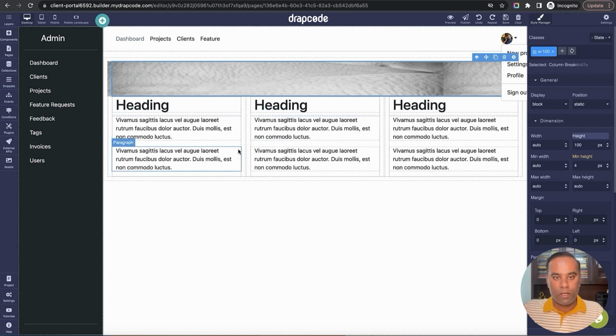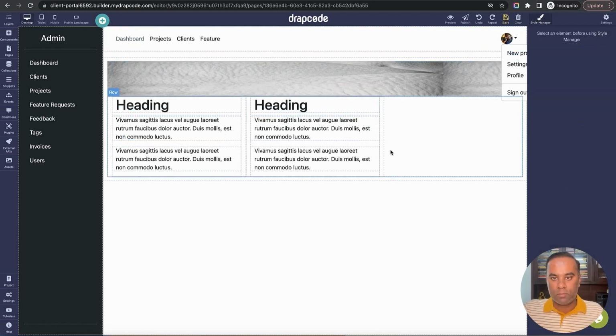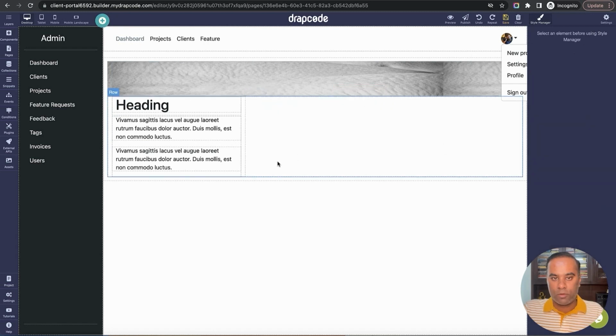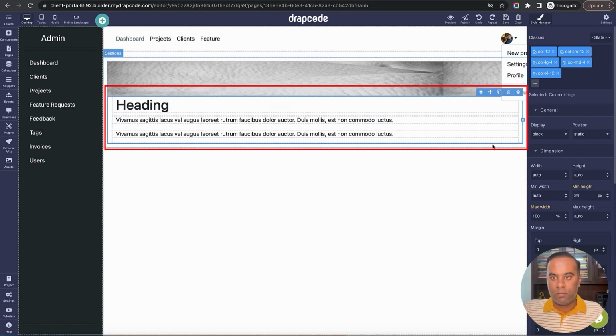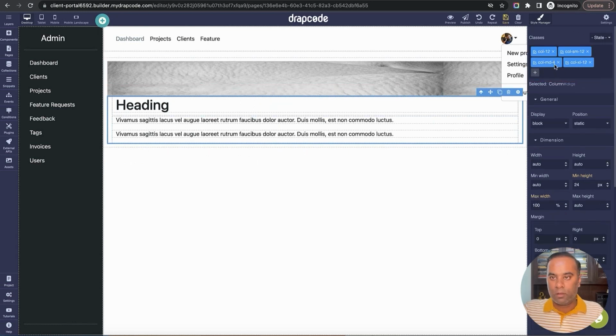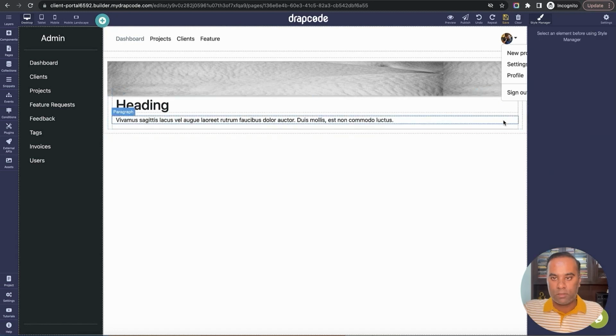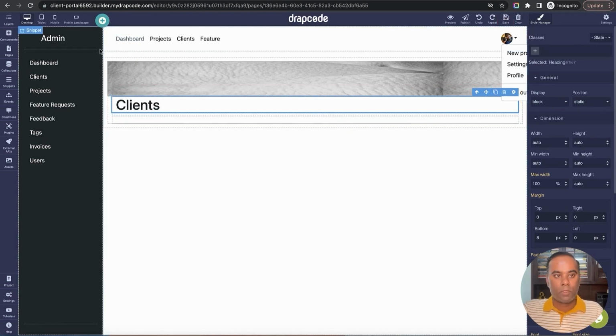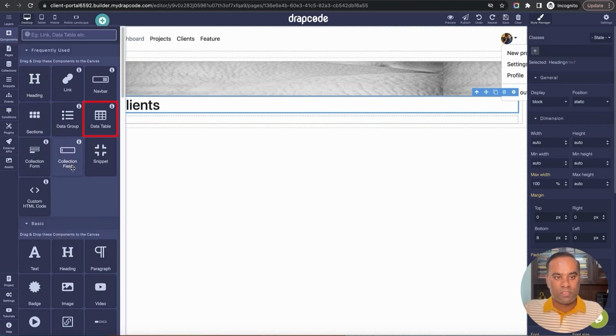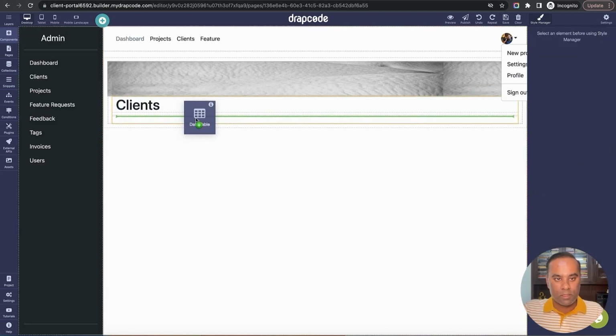Okay, and I don't need all these headings, so I'll just remove these headings, remove these columns, because I just need one column and just display the list of clients. So I'll just make it 12, and I'll remove all these things and just drop a data table component. I'll say clients and drop a data table component. So basically we display the list of all the clients. That's all what we want to do.